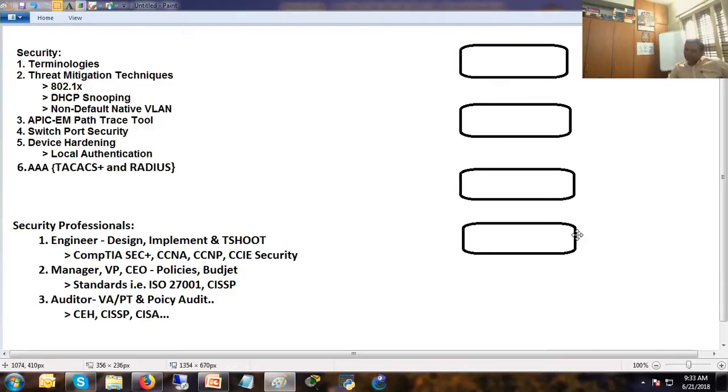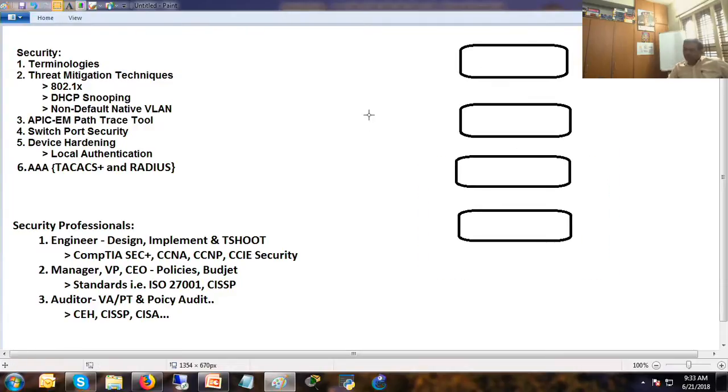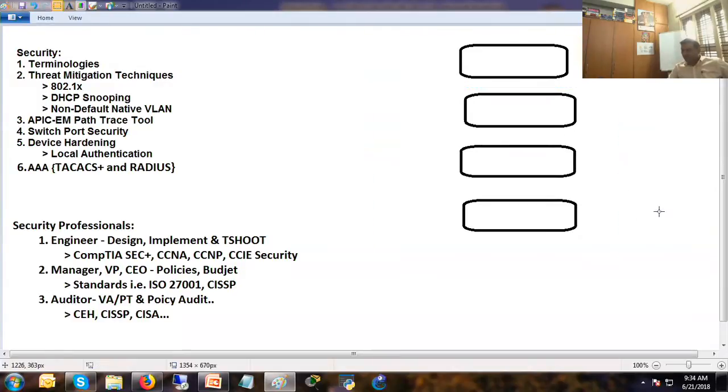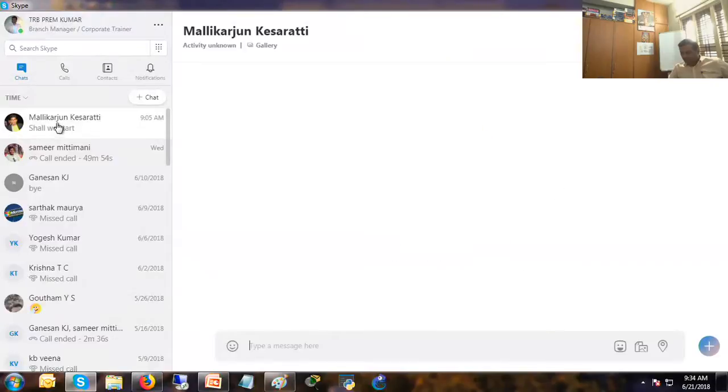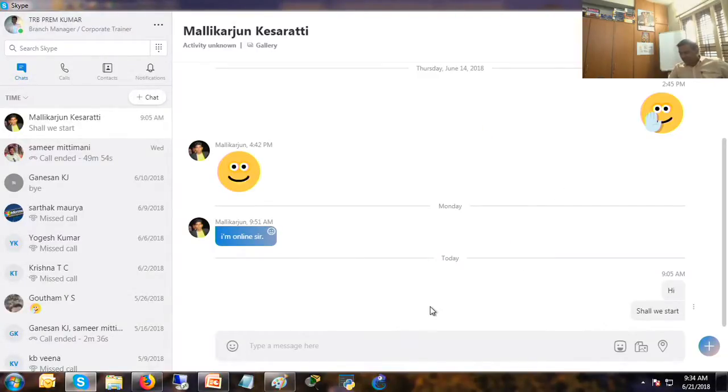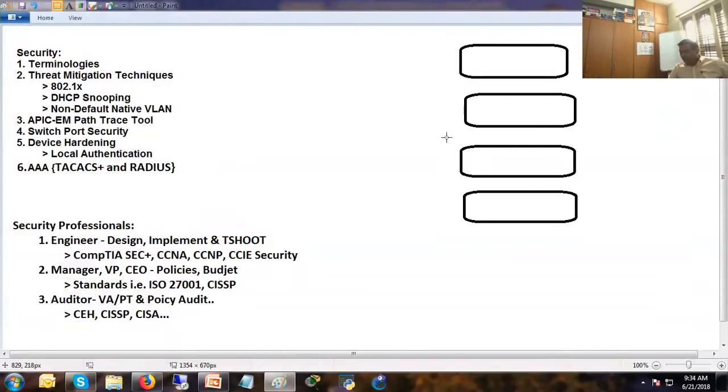Mallikarjun, you can mute your mic. Whenever you want to speak, you can open that and speak. So I will not have any disturbance when some other work is happening. Yes, sir. Or you can send a message on Skype also. If you have any doubts or questions, you can send them on Skype. Because I'm getting some disturbance here, so you can mute your mic. Yes, sir.